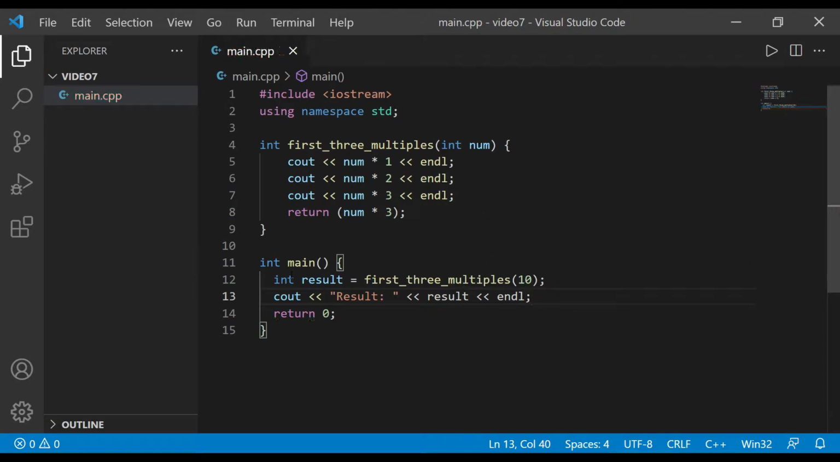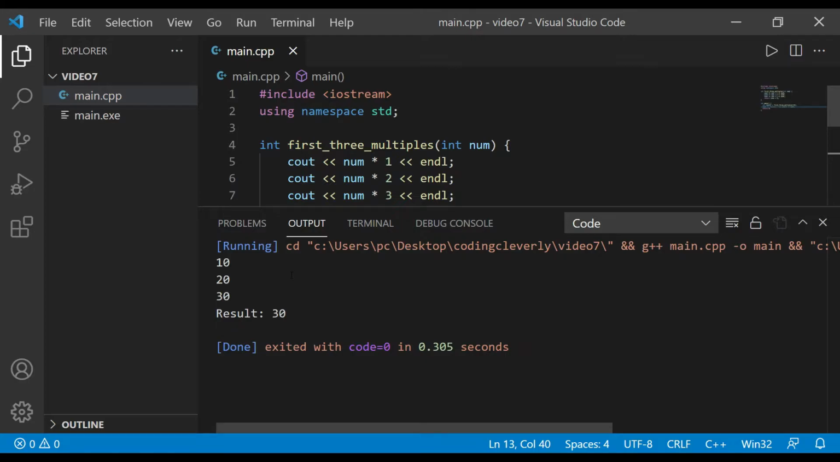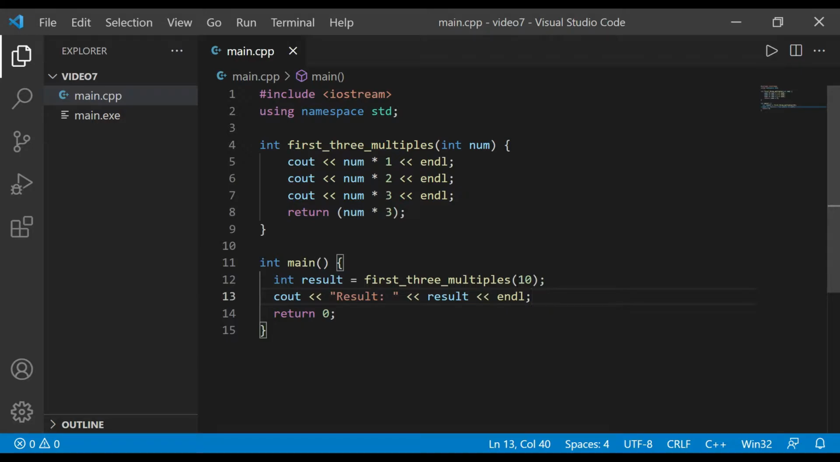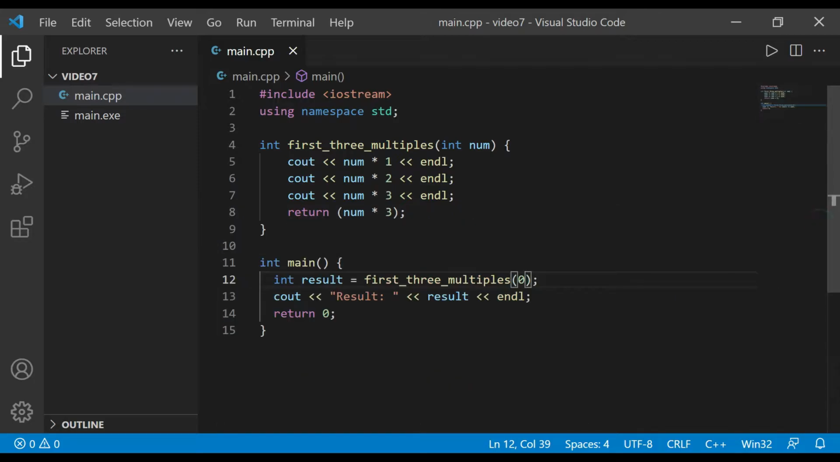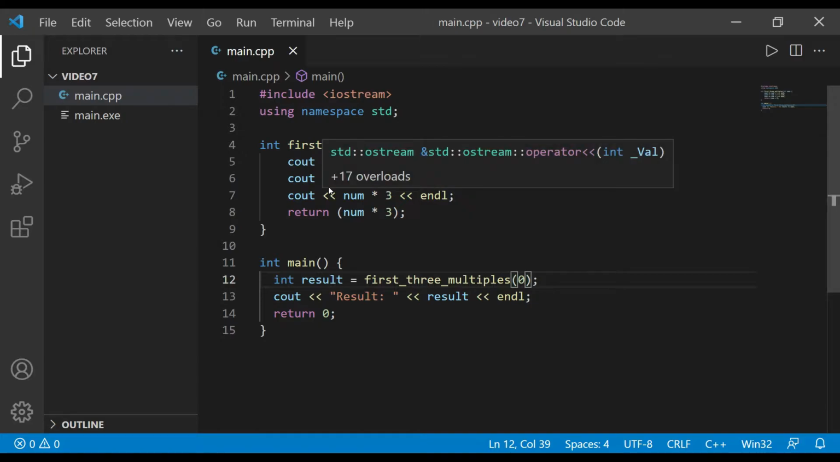Now let's just run the code. You can see over here we have 10, 20, 30, and then the result was 30. Okay, so let's try another one. Let's try 0, and let's run the code again. So in this case, it prints 0, 0, 0, and the return is 0. Yep, the result is 0. So that's one way to solve this problem. If you have any other solutions, then let me know in the comment section.